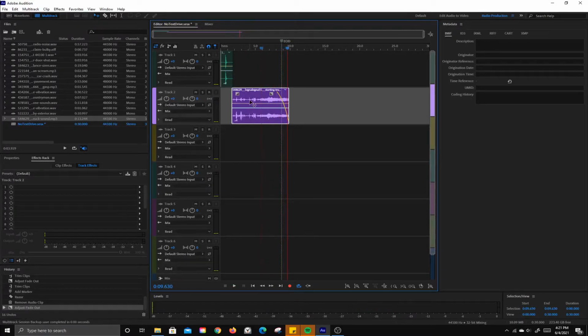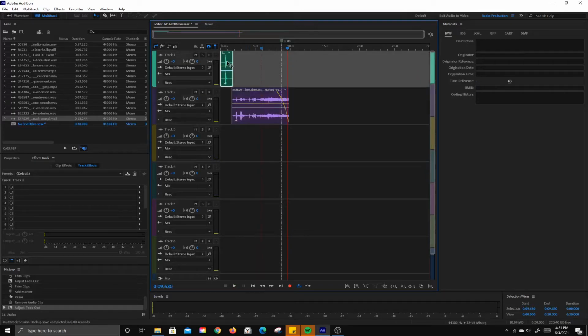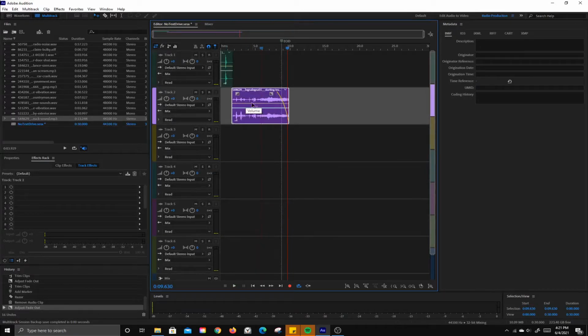Now, a couple things to point out in this. In each of these sound clips, you'll notice there are two lines. You've got a yellow line, which is your volume line. You can drag it up to make it louder. You can drag it down to make it quieter or silent. And then you also have a pan line. That's basically which side the sound is coming from. Currently, it's right in the center.